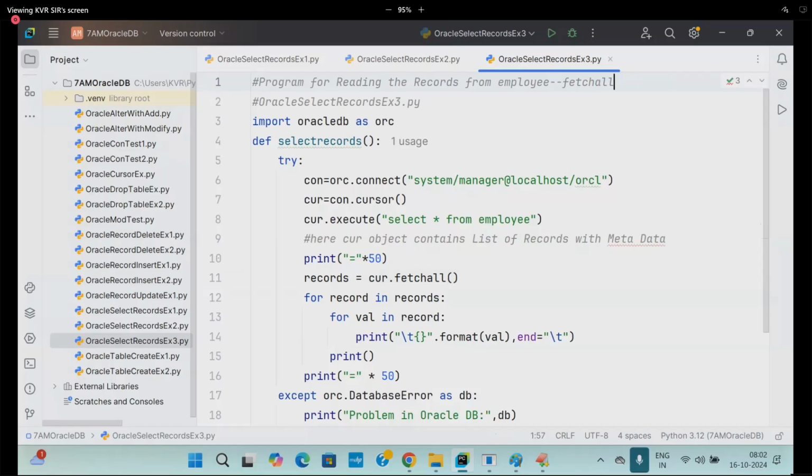So fetch many, fetch all. How many ways are there to get my records? Three ways. One is by using fetch one. Second, fetch many, with a number of records. Third one is fetch all. So what they have written, we understand. This is called processing the records, right? Yes. Next I'll go to how to process it.